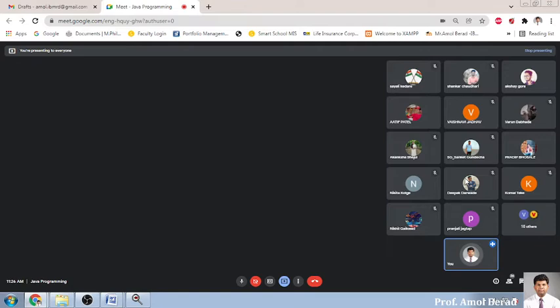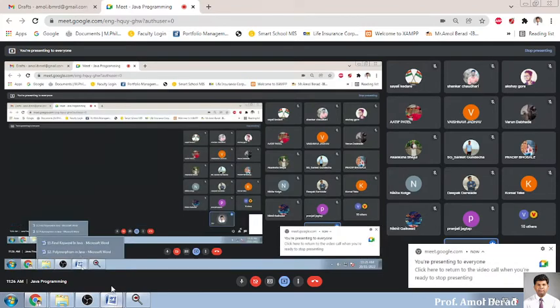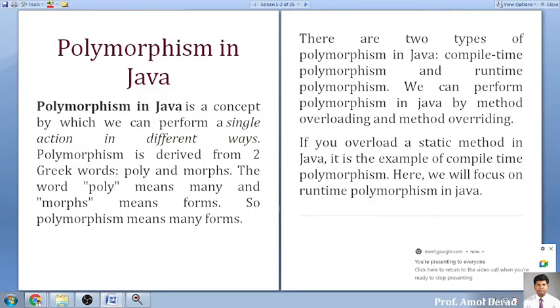Many forms. Poly means many. Morphism means forms. Now which forms? Forms of classes or forms of variables or forms of methods. Okay, this is a feature. Reusability is one of the key features of Java programming.